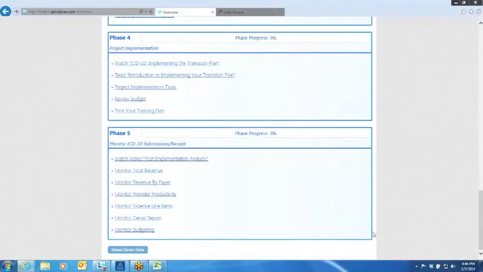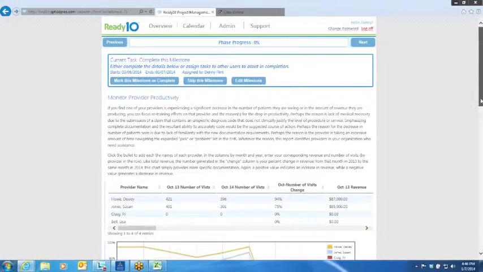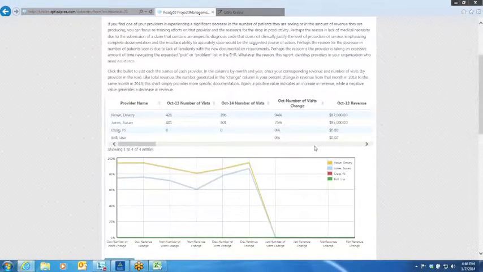Let's take a look at provider productivity as well. For provider productivity, we monitor both number of visits and revenue by provider. So if I look at this graph and I say, wow, Dr. Jones' number of visits is off 25% over this time last year, and that drop is inconsistent with that experienced by Dr. Howe's, now I know I need to dedicate more resources to Dr. Jones to get her through the transition.